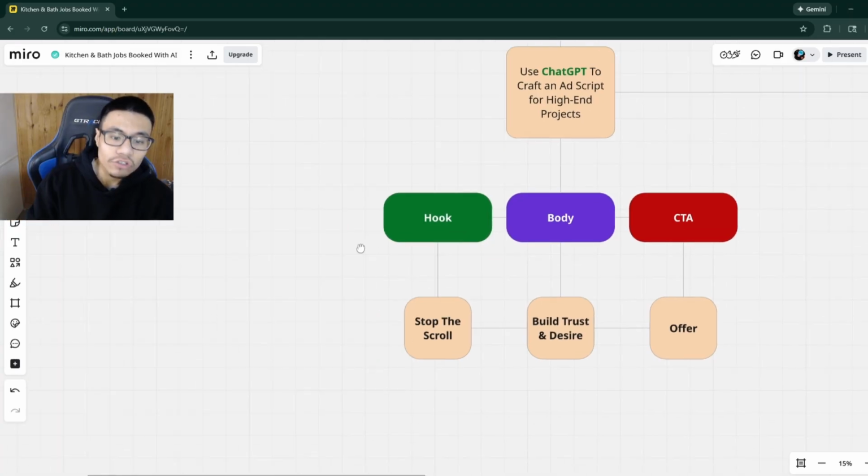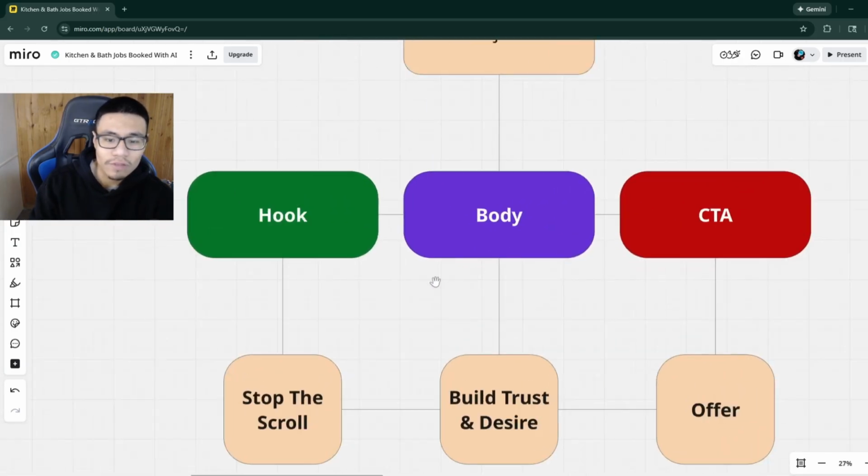For the hook, the objective is to stop the scroll. Grab the attention. You want to call out the homeowner directly, trigger curiosity, and highlight any pain points they may already feel. If you don't stop the scroll, pretty much none of this is relevant, for being real.